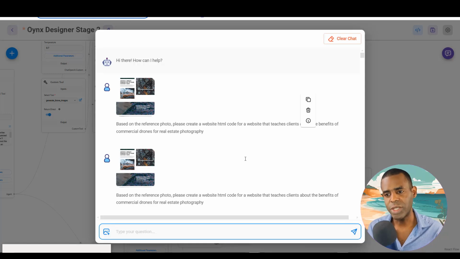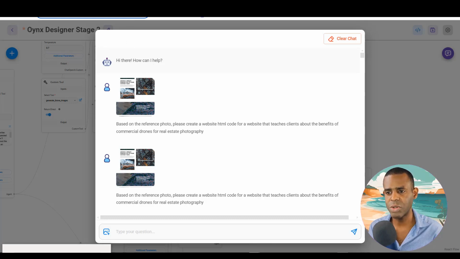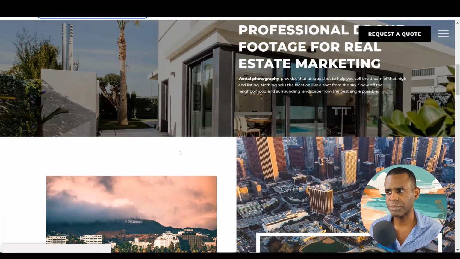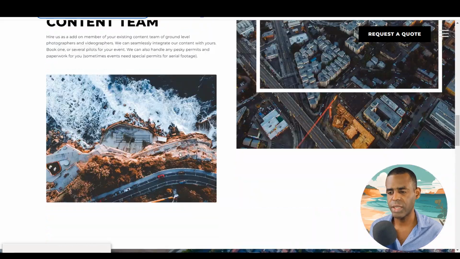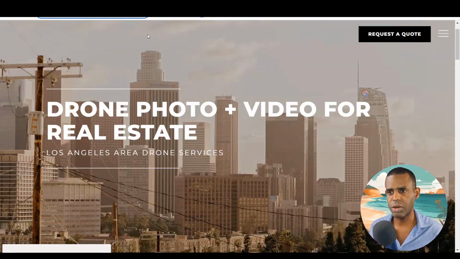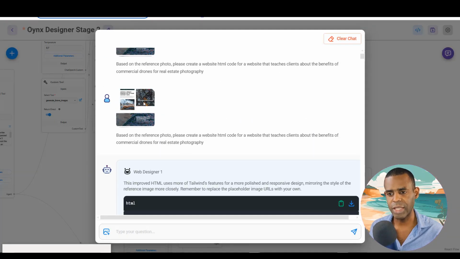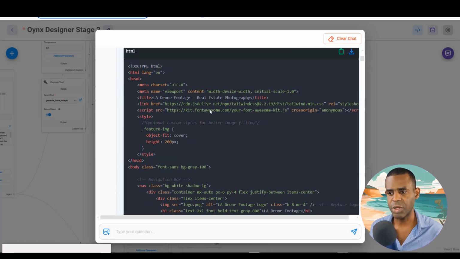All right, so when we open up the chat window, we can see that we've already added an image here. We've already uploaded an image, and we've said, based on the reference photo, please create a website HTML code that teaches clients the benefits of using commercial drones for real estate photography. Now, this is the original website that we're taking the image from. Like I said, we created a screenshot, and we just uploaded it as our image. All right, and then what it does is it analyzes this image and gives us the HTML code.